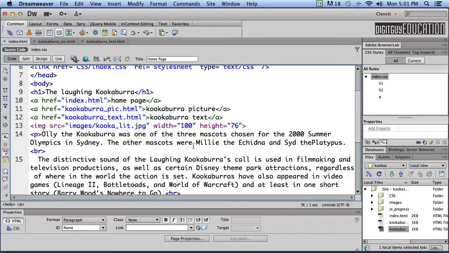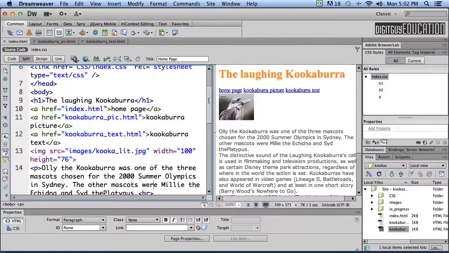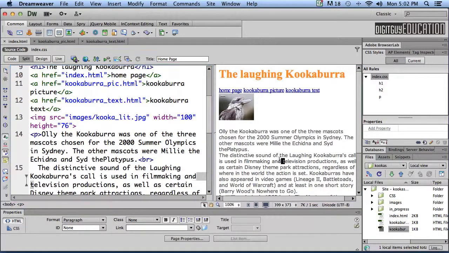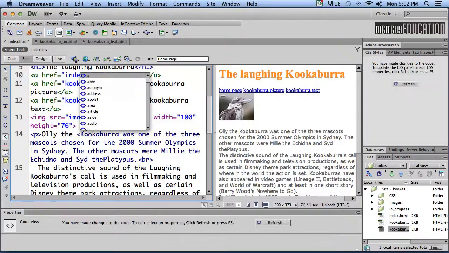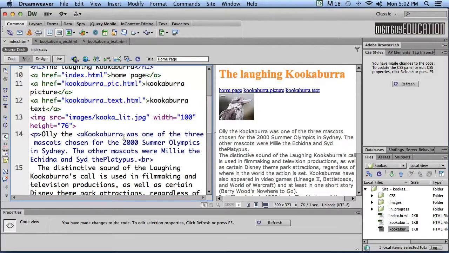Let's say, for example, that here we are on the index page like this. Let's go to split view and have a look. Let's say we wanted to put a link on one of the words over here. For example, this word Kookaburra here. Let's say we wanted to make that a link to the Kookaburra text page. To do that, we'll just put the cursor there, shift angle bracket like that, and we want A. Very nice indeed.